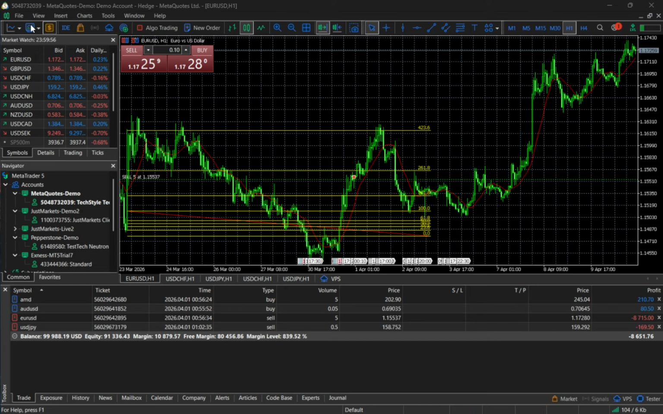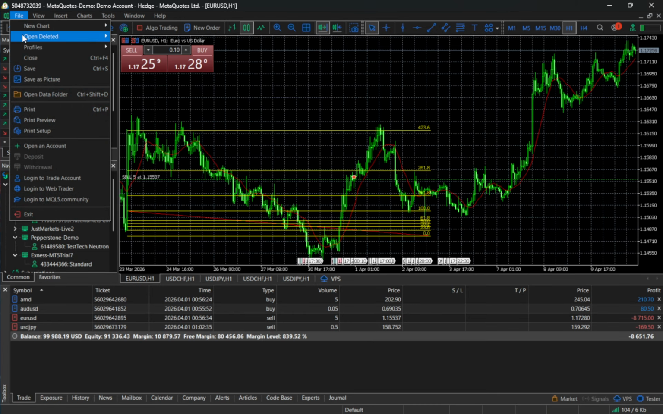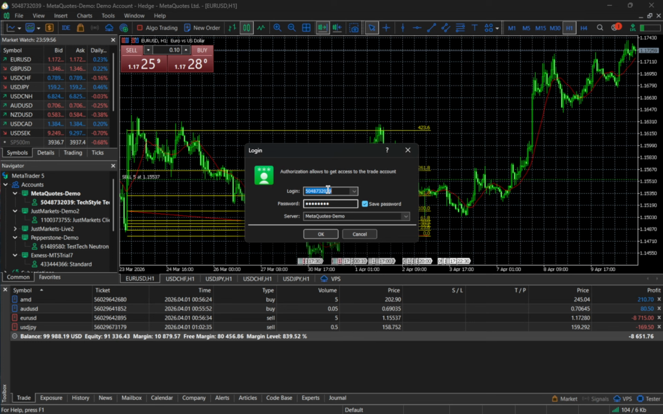Next, head to the Login option. In the top left corner of the platform, click File, then choose Login to Trade Account. This opens the login window where you'll enter your details.